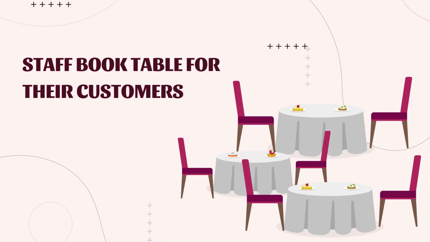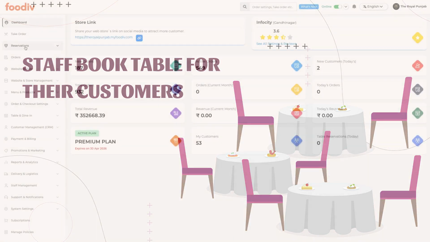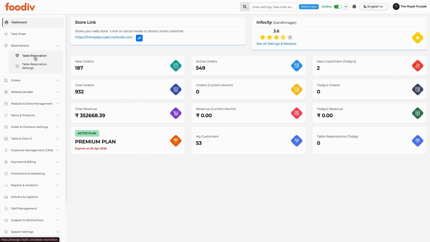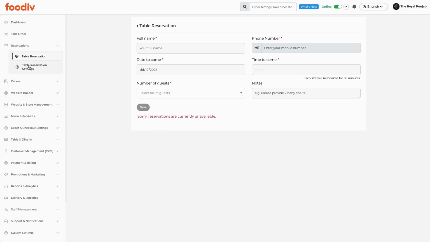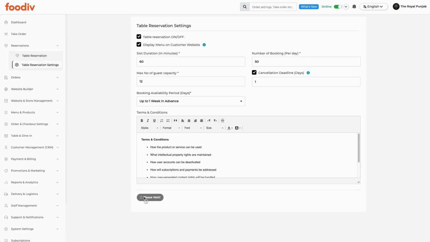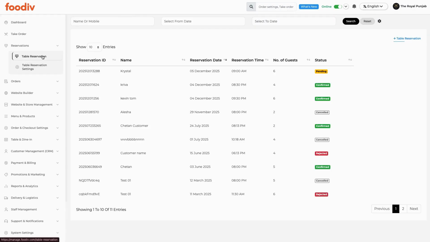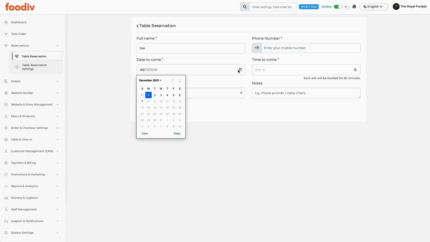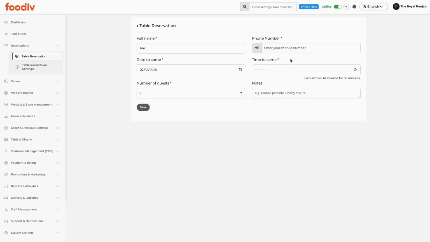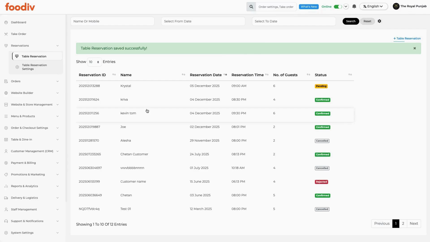Now, here's how restaurant staff can reserve or enable reservation settings. Go to the table reservation section and click on Table Reservation. Here, you can update the settings based on your requirements. Once the settings are configured, enter the customer's details and confirm the reservation. The table reservation is now confirmed.